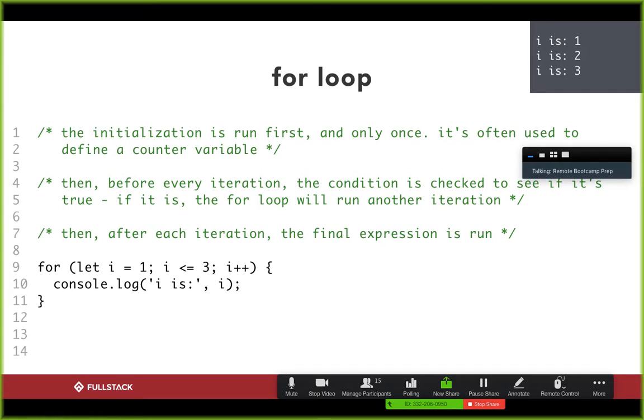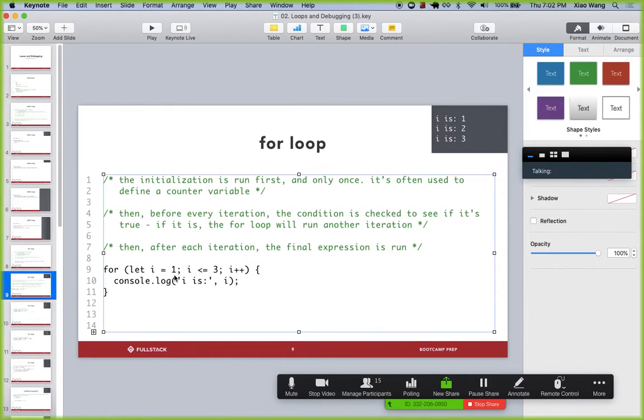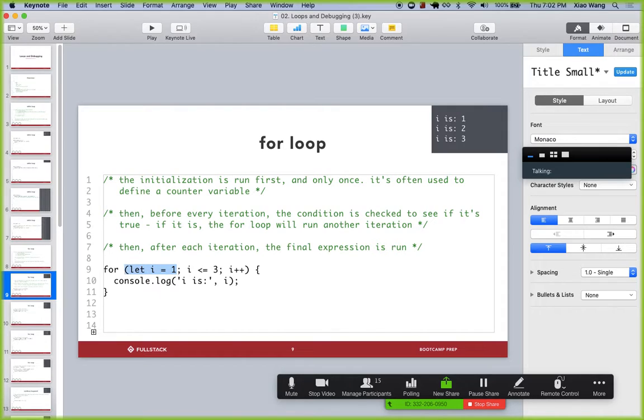We run our console log one more time, i is 3, and then we go back to our final expression. So let me just exit out so I can use my cursor here. Just so everyone knows, we started here, then we went to here. We started here, then we went to here when i equals 1. Then we went to here, and then we went to here. That was our first loop.